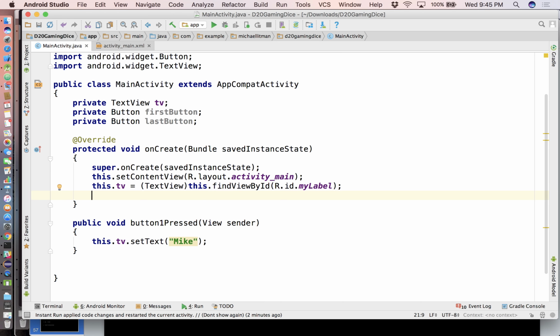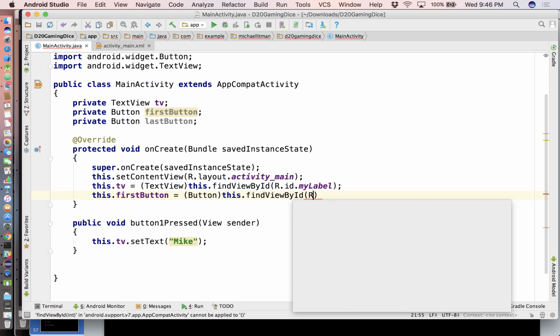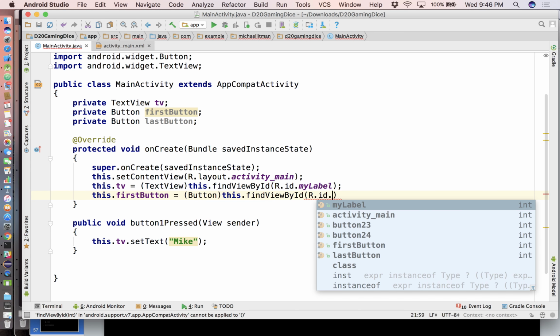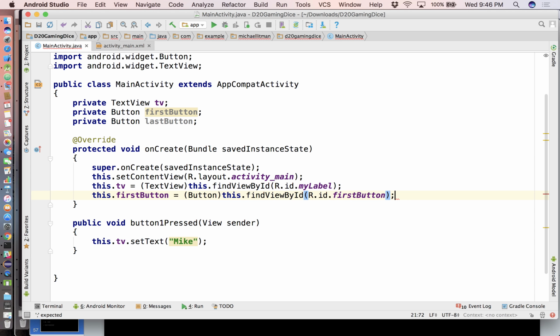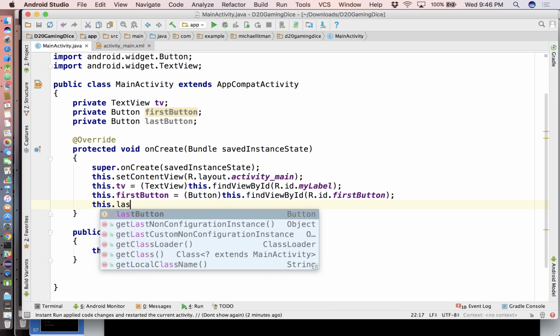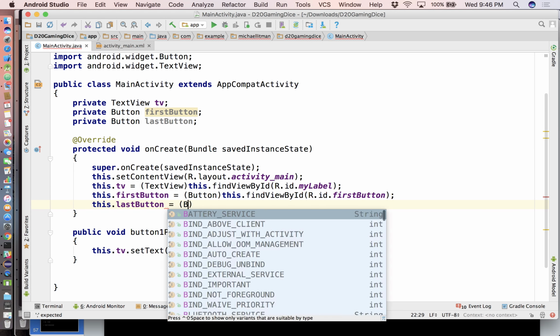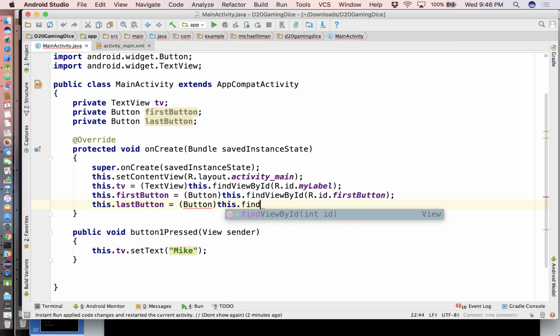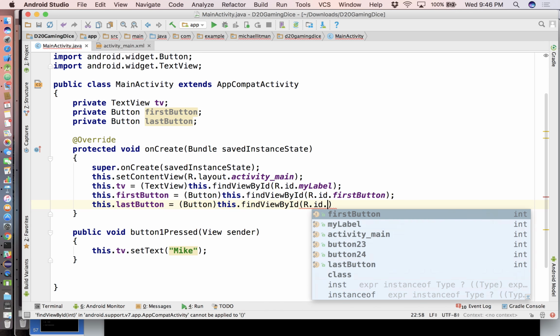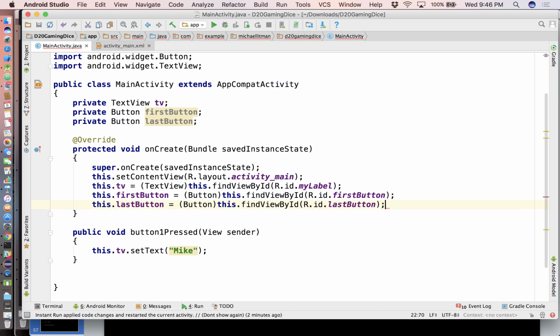And then inside of our OnCreate, let's go ahead and hook up those buttons so we have programmatic access to it. So we'll say this dot first button is equal to the button version of this dot find view by ID r dot ID dot first button. This dot last button is equal to the button version of this dot find view by ID r dot ID dot last button. So now I've connected our interface to our code.